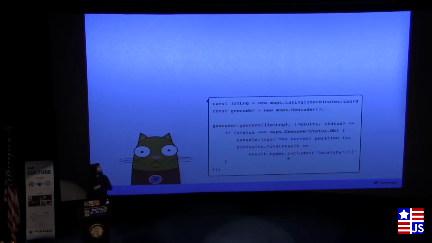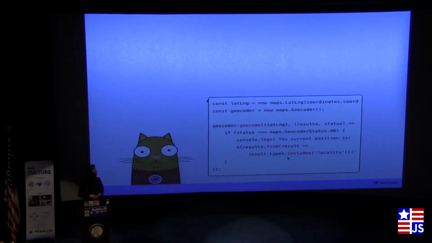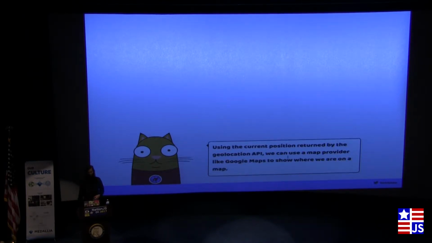With this piece of code, for example, you don't have to really look at it. You can find it in the docs of Google Maps. But using the coordinates you get from your geolocation API, you can get a more human-friendly result by converting them with the Google Maps API. You can also get a map of it, like you saw earlier.